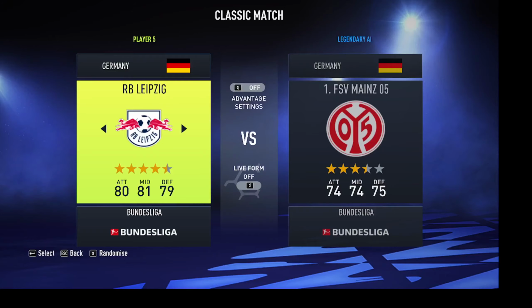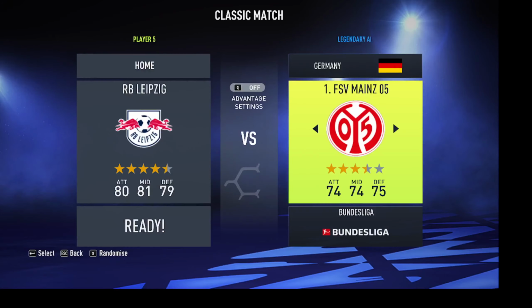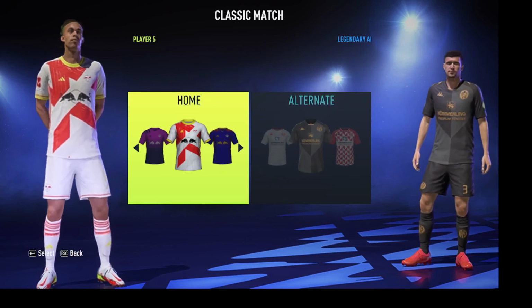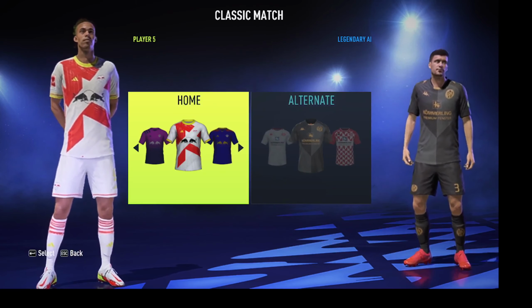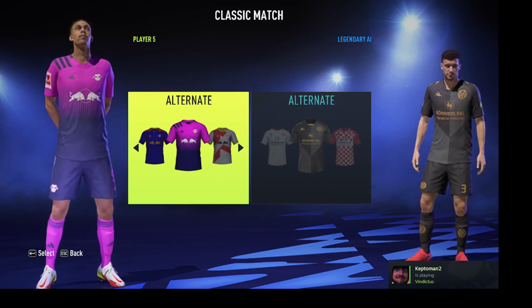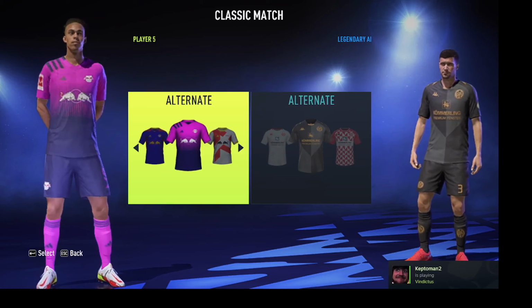So here I am with the in-game test. So let's see the kits we just created. Like you see, it seems everything right. The kits look pretty cool.